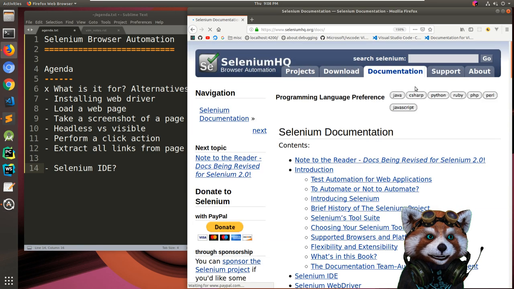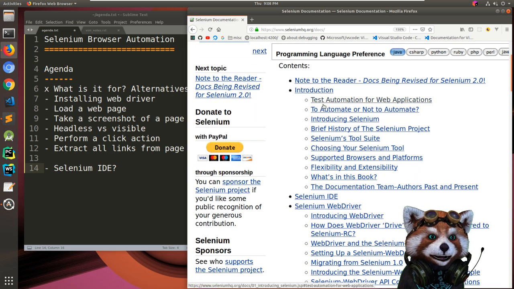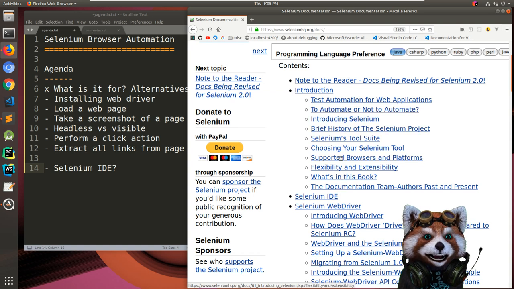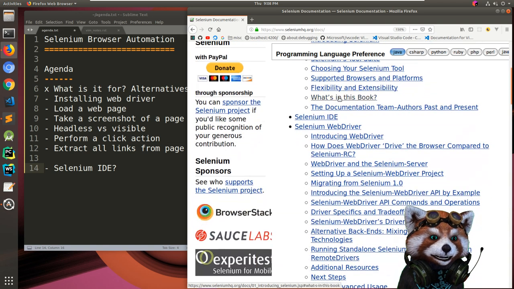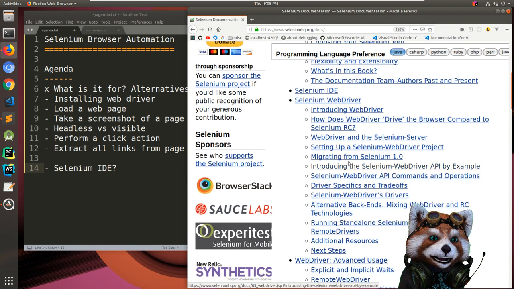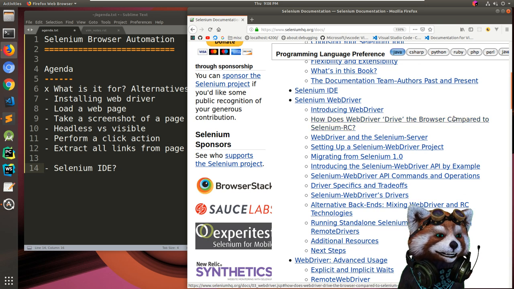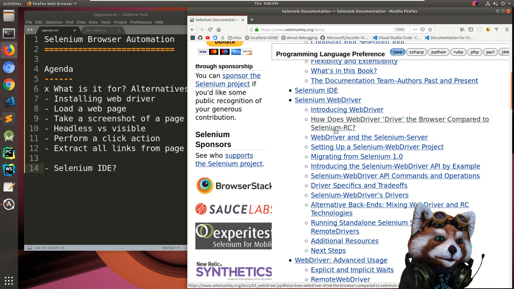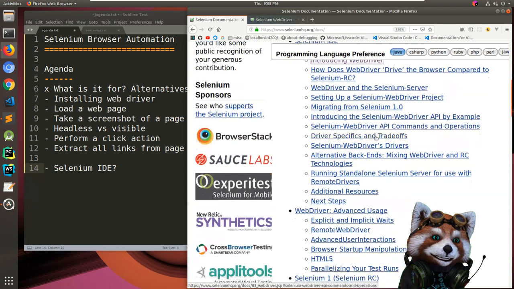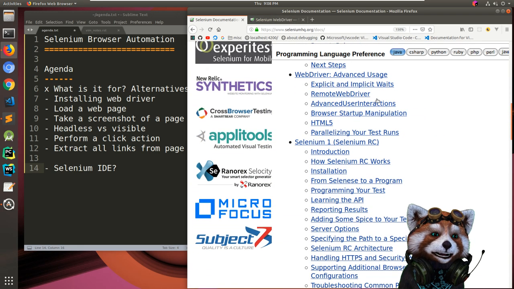Okay, so let's go to documentation and skim through this. We got introduction, testing, introduction, how about Selenium WebDriver, there we go. Introducing WebDriver, how does it drive compared to Selenium RC, WebDriver, and Selenium Server, what else? Okay, maybe introducing WebDriver, maybe I'll check out that page.